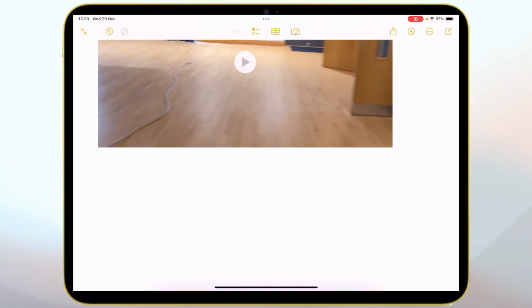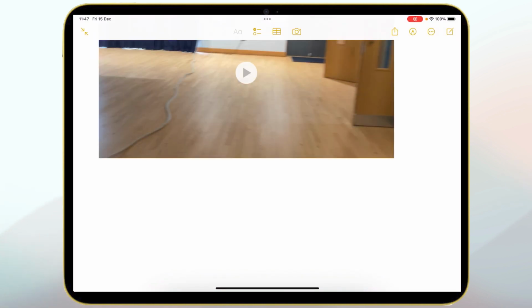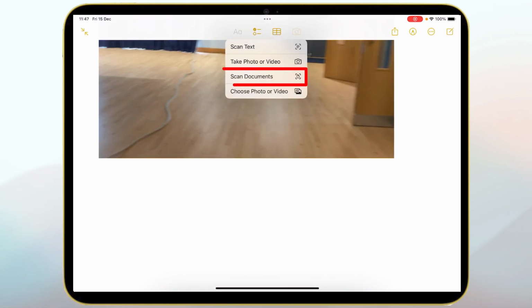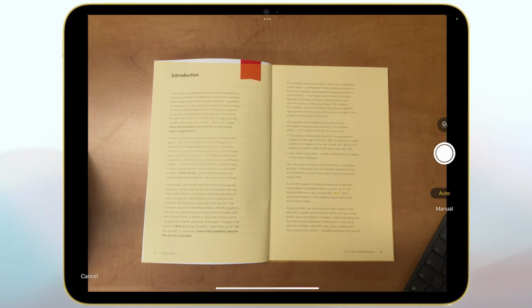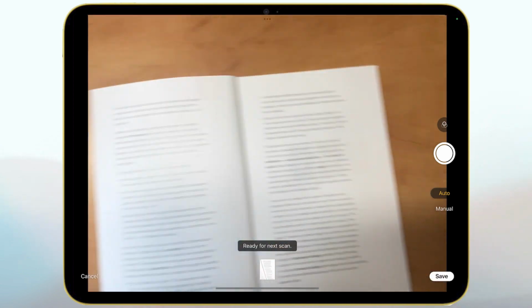I'm now going to scan a document into this Apple Note. So let's tap on the camera. Let's go to Scan Documents. And let's find a document. There's a document here. It will automatically find it and take a picture. And then you can move on to the next page.